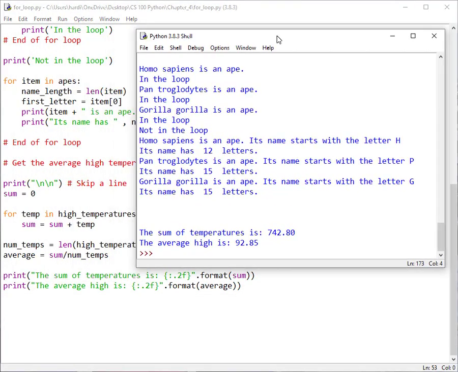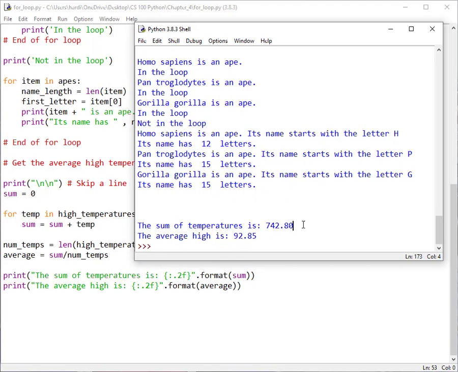Okay, so now let's look at the output. So now it's cleaned up. See, the average is 742.80, so that's a much nicer output than all those other digits that we saw earlier. And then the high is 92.85. So you can do calculations with Python, certainly. You can in all programming languages. Now let's finish up this video with one more example of a for loop.